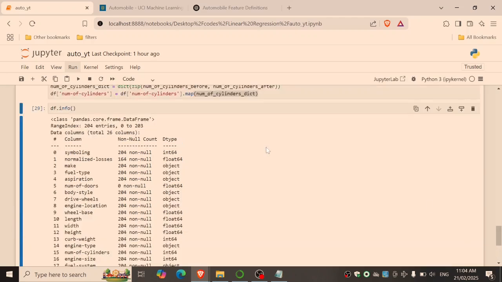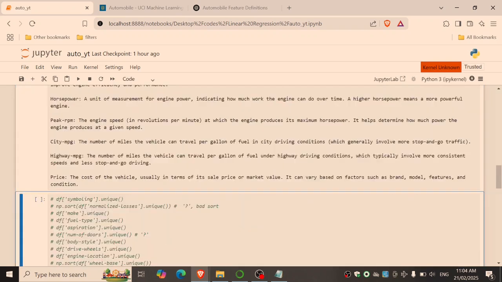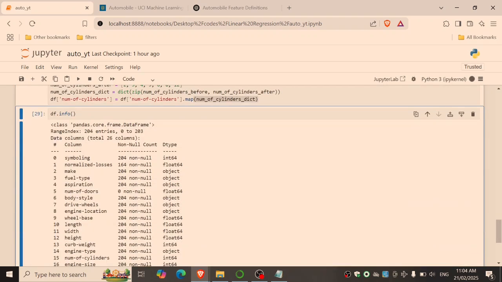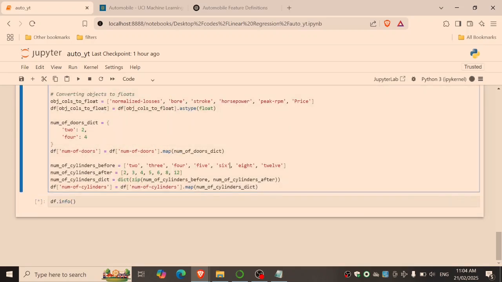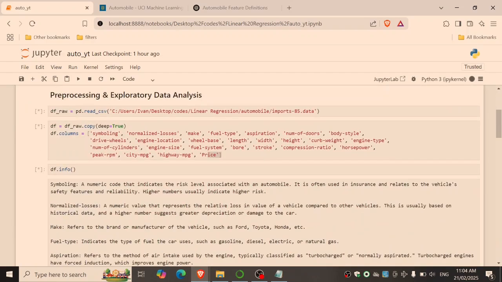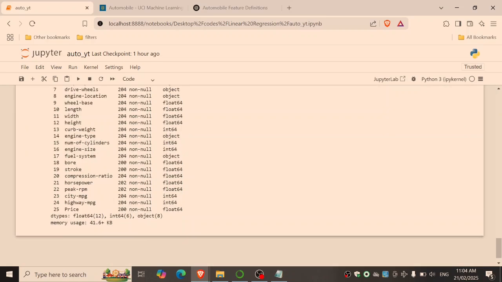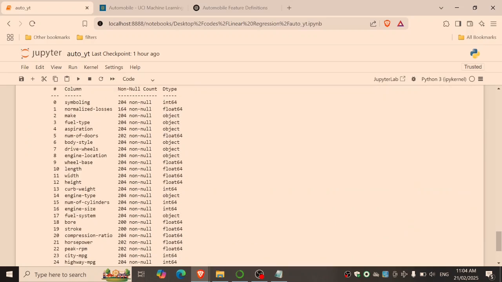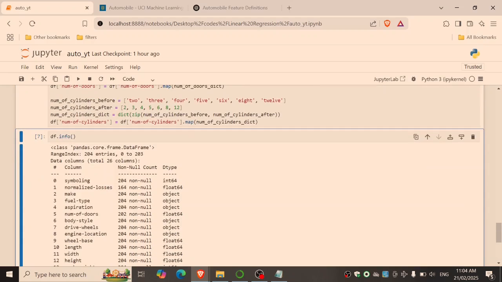There you go. So we're going to have to restart the kernel and run all this again so we get a proper result. There we go. We could have just run it from here, honestly. That's fine. Okay, so if we run it again, number of doors now only has 202 non-null, which is as it was before, and it's a float. And we've also converted the number of cylinders to an integer. So I'm happy with that now.